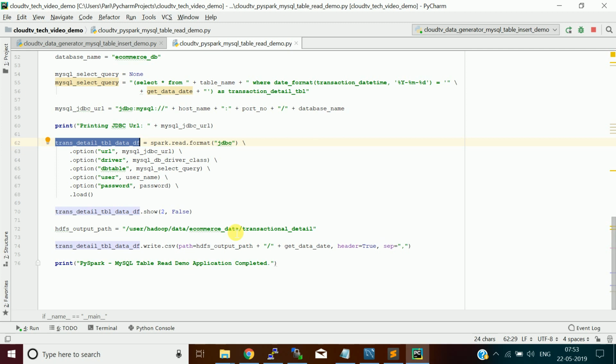I'm just showing you 2 records from that, and then I'm going to store it in HDFS. That is the HDFS target directory I have, which is user Hadoop data e-commerce data transaction details. I'm going to store it date wise, because I'm pulling data based on the date, so that I can create a Hive table for this using a partition. I can use the date column as a partition column, then I can create a Hive table on top of this. Okay, so this is a simple program.